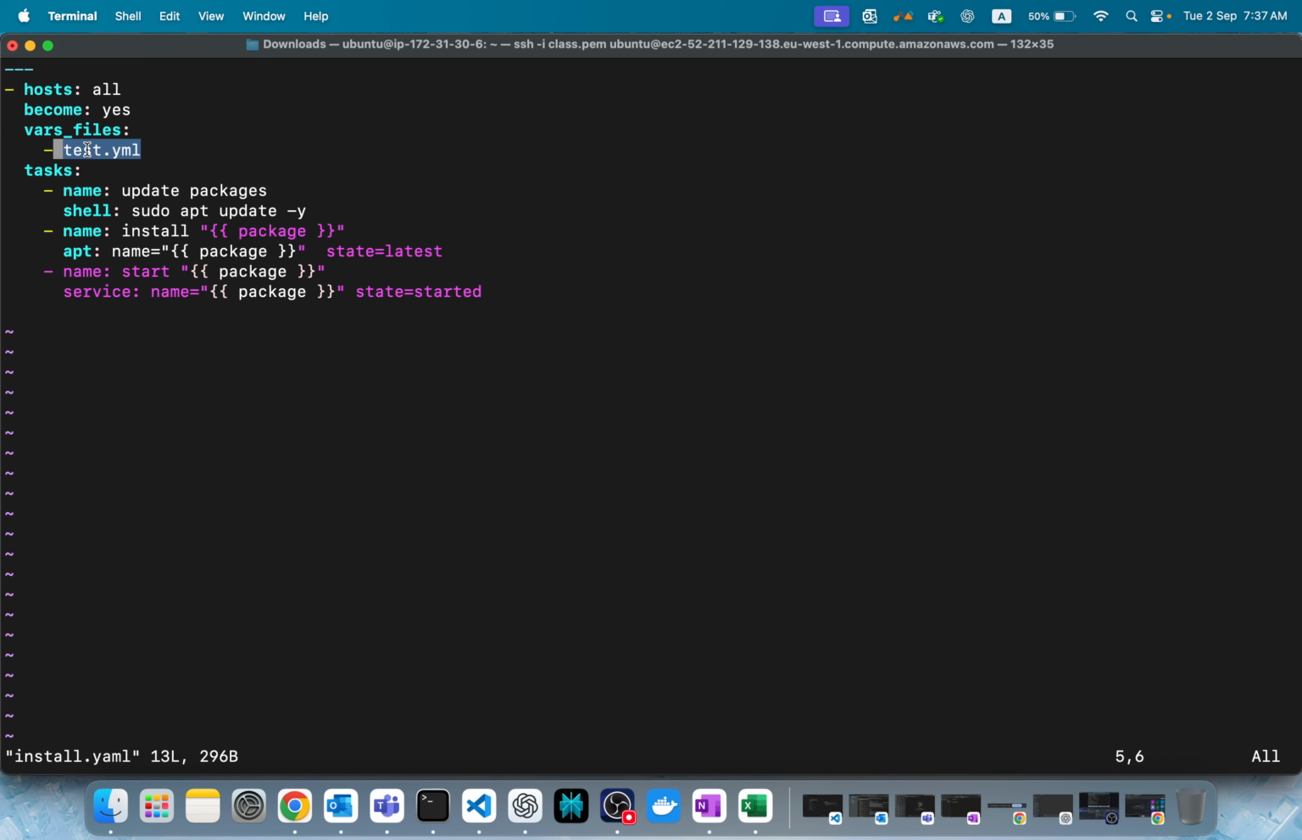That's how we use the variables. Got it? That's how we use Ansible variables. Of course, there is one more way also there.